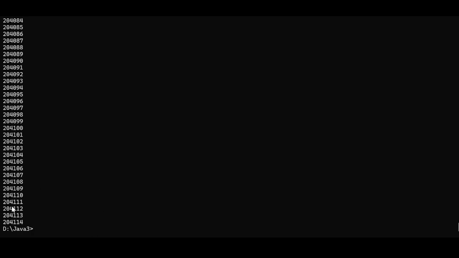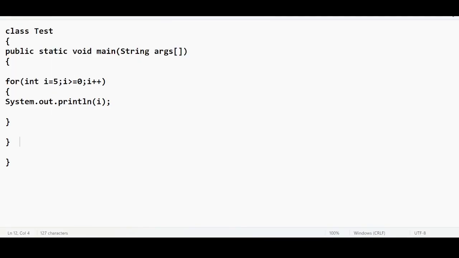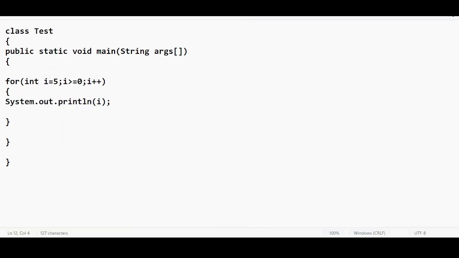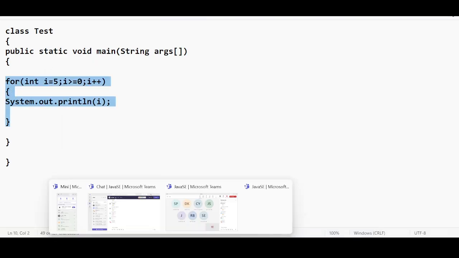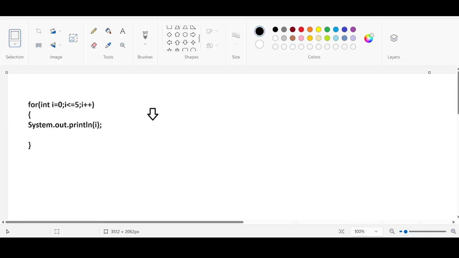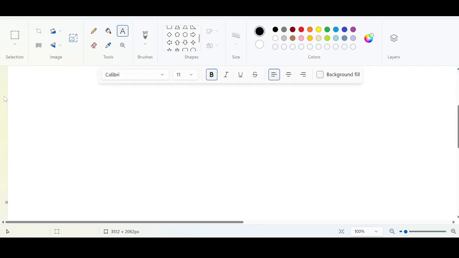This type of for loop is called what? An infinite for loop. The reason it has stopped is because I have used Control C. That's why it has stopped, or else it would keep executing itself. I will explain why it is an infinite for loop. People who said error, I am explaining it for you, as well as people who did not answer. Keep focusing here.